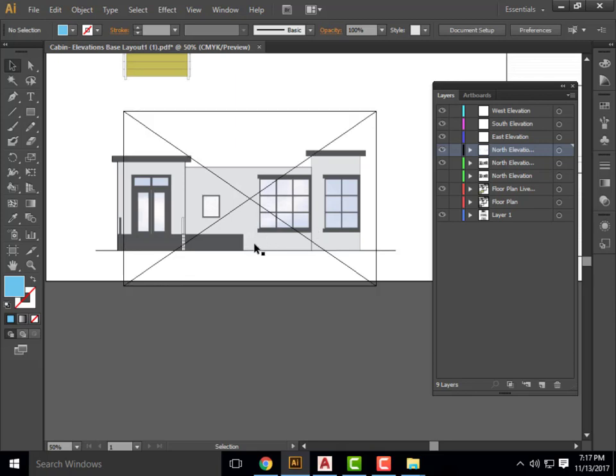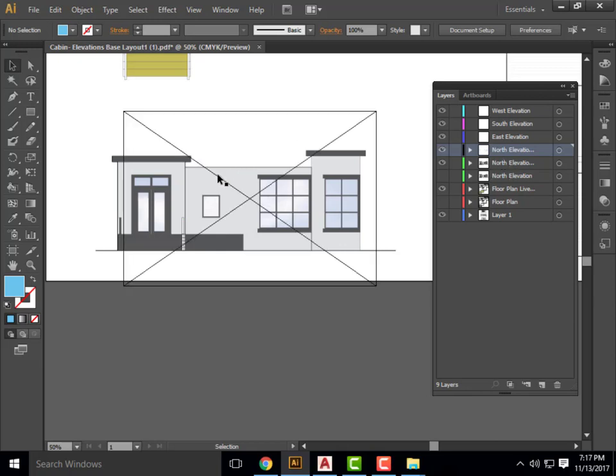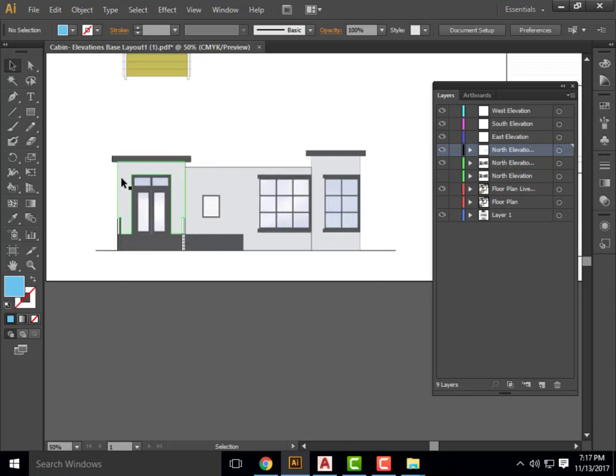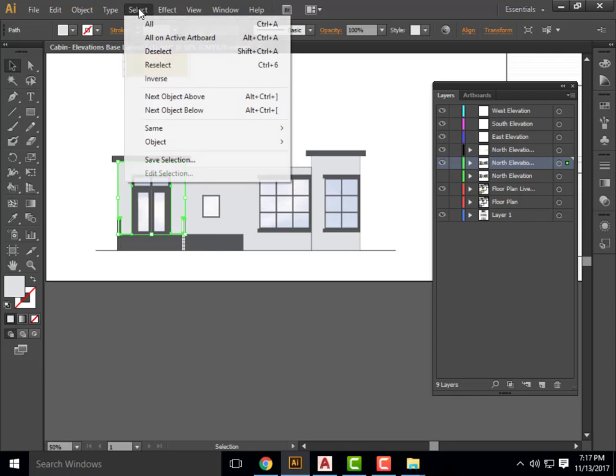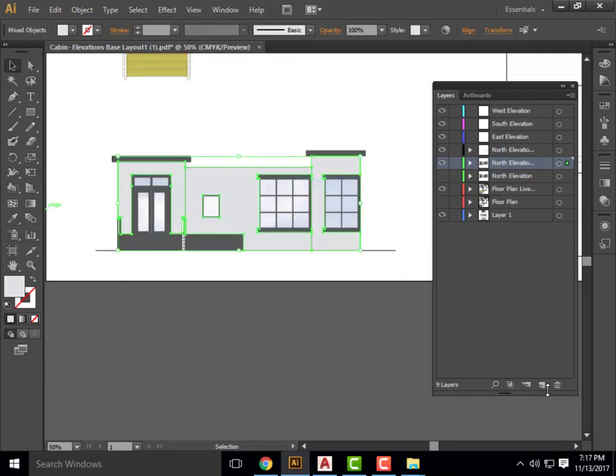So I'm going to go back and select this color here. I'm going to make another layer just for my body color. I'm going to select that color, again select same fill color, and create a new layer. It's for north elevation body. And I'm going to drag those components over into that new layer.